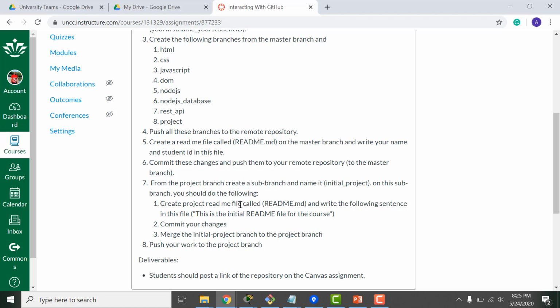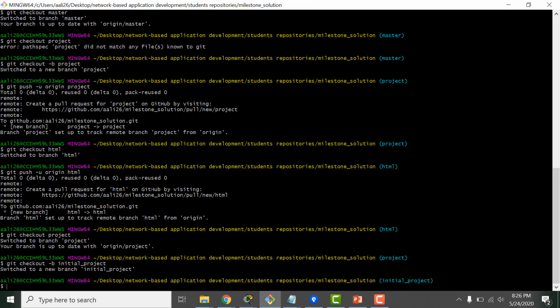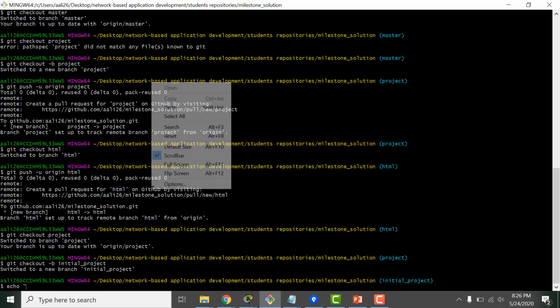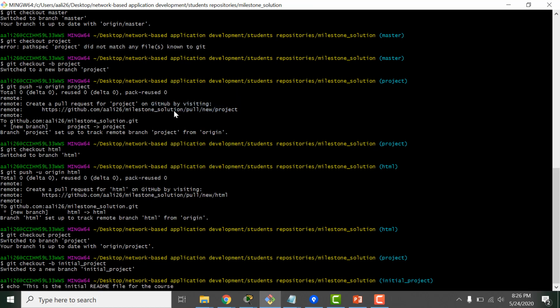Now create a project readme file called readme and type this sentence in it. Let's copy that. Now let's say echo, and paste it here to readme.md.